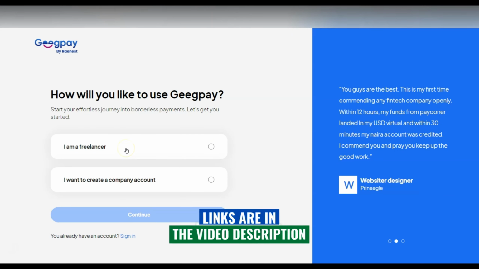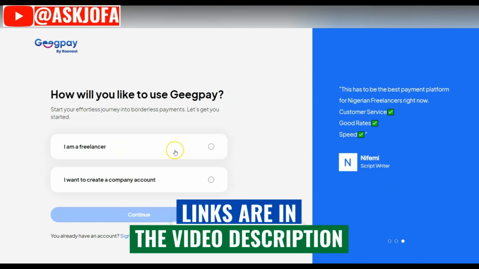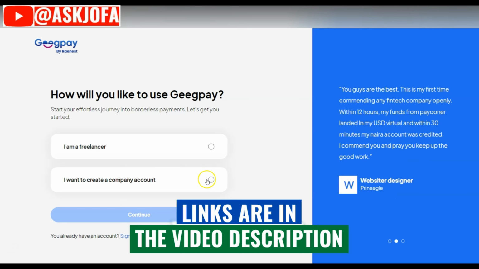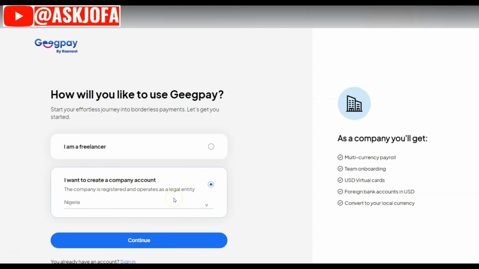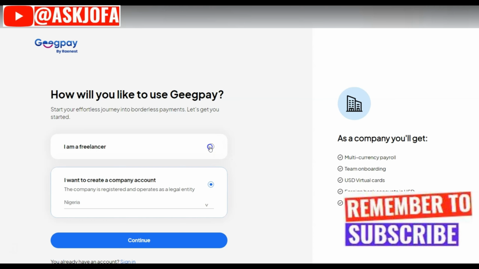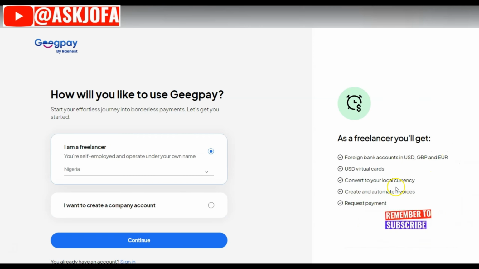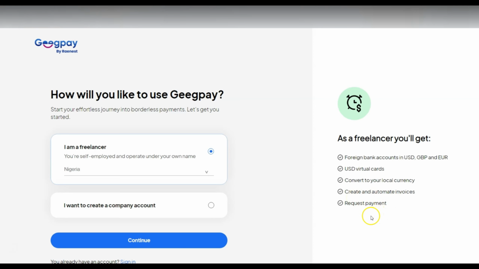You have an option to create your Geegpay account either as a freelancer or as an owner of a company. If you choose to be an owner of a company, your company must be registered as a legal entity in your country. For the purpose of this training, I will create this account as a freelancer. Click continue. As a freelancer, I'll be able to have my USD virtual account, foreign accounts in all these currencies. I'll be able to convert my money to my local currency.